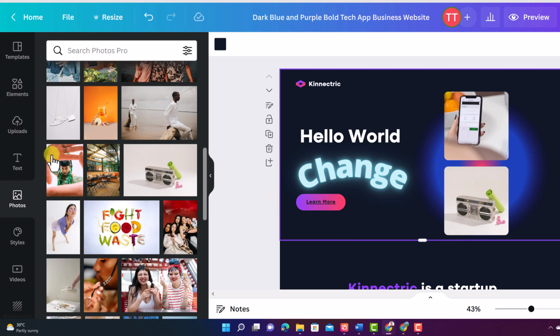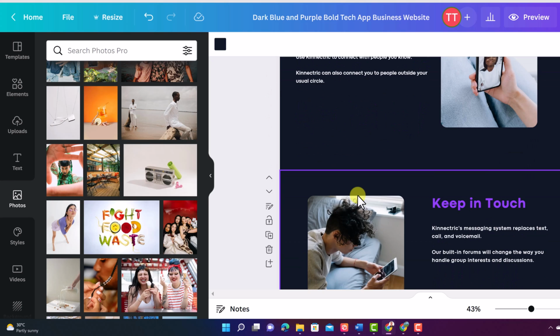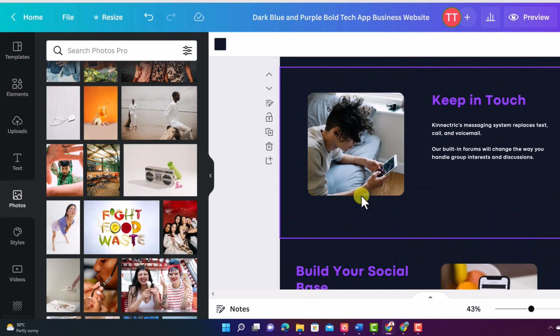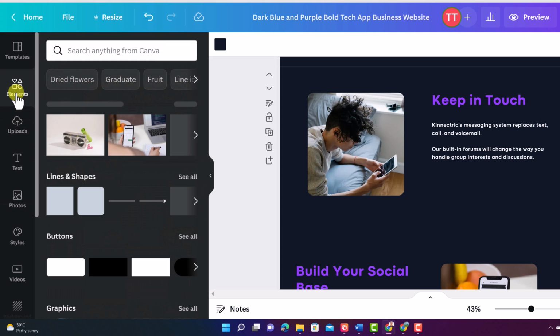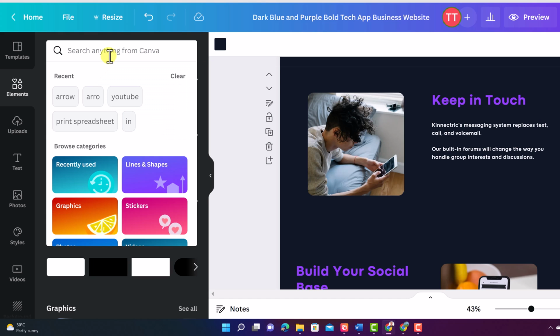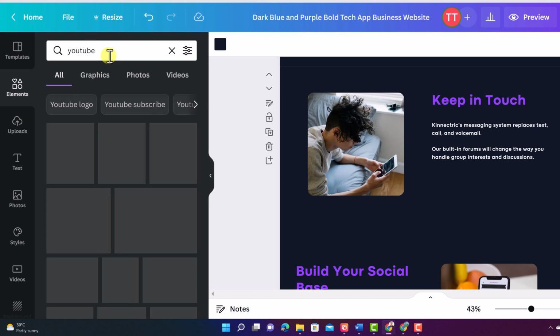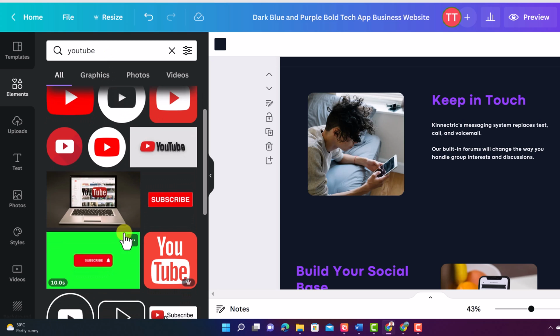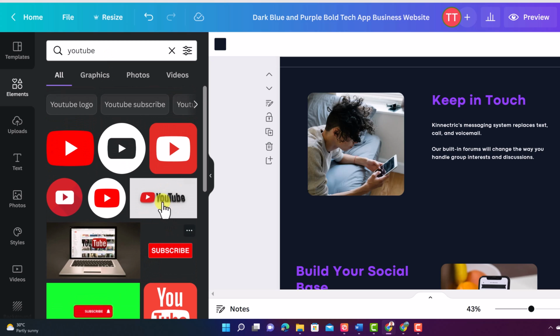I want to point out, so we have our photos, and I'm going to go down to just a different one of these pages. Let's say I was on this page right here, and I want to point out elements. With the elements, you get more than just pictures. You get lines, arrows, and logos. So if I was going to look for a YouTube logo, if I search YouTube, you can see I have all these different ones. Some are images, some are just little gifs, but I just want an image.